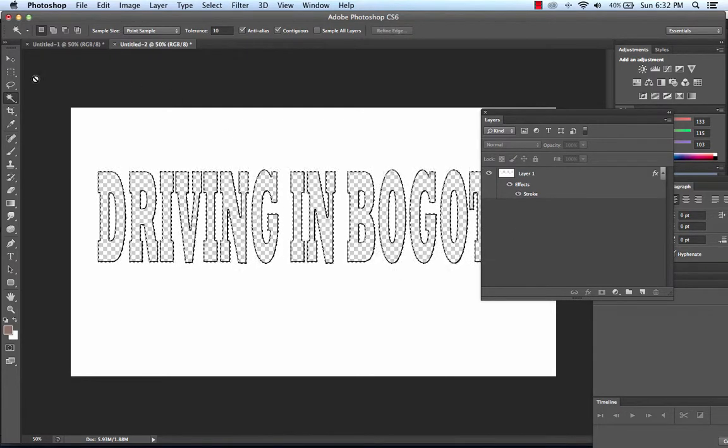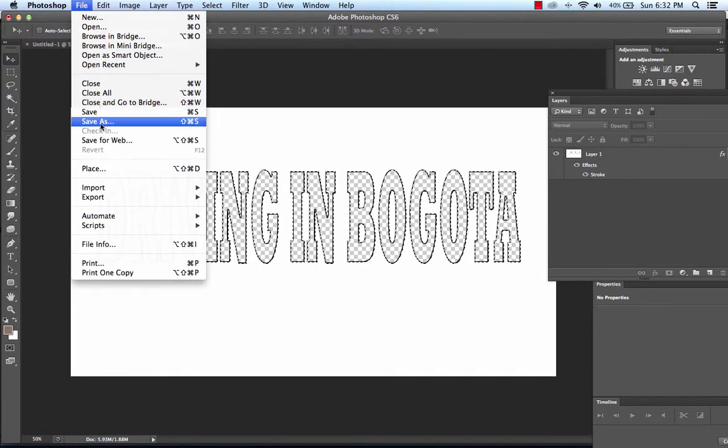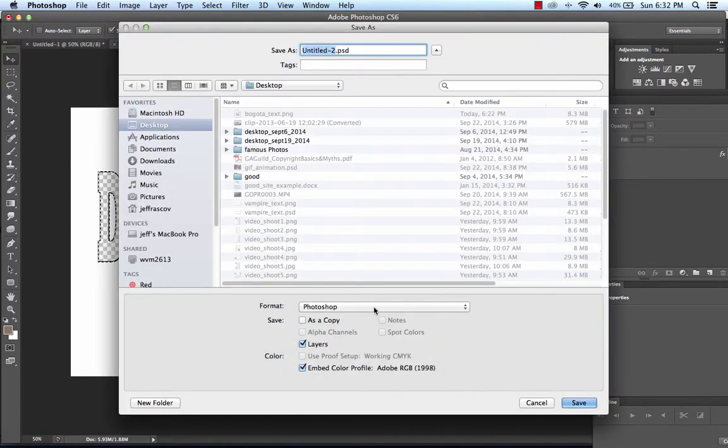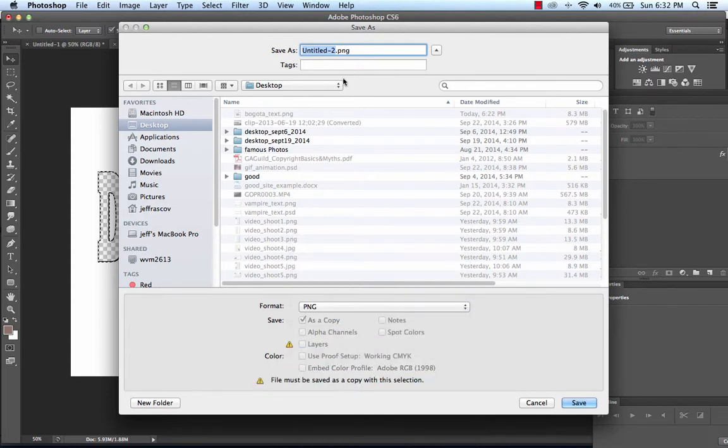Then the last thing I'm going to do is just save it. The format I would tend to save this in would be probably PNG. PNG would probably work in iMovie or in any kind of video editing application. The advantage of using the PNG, of course, is it'll keep the transparency that you see here. So if I go under File, Save As, I can choose the PNG option as the format, and I'm going to call this white text.